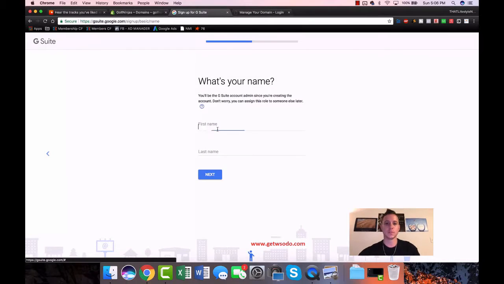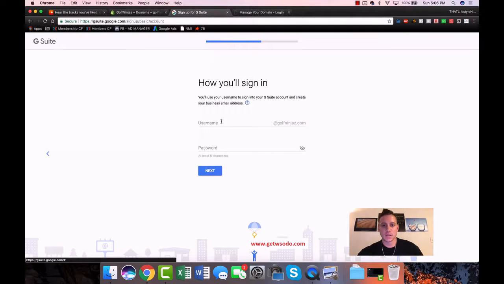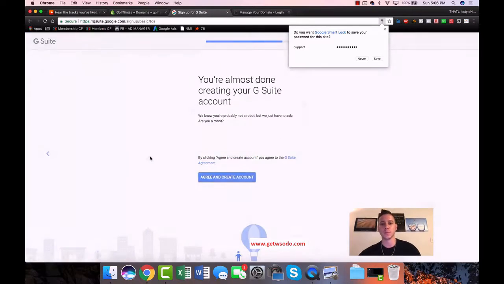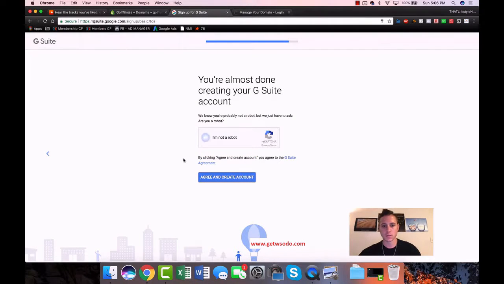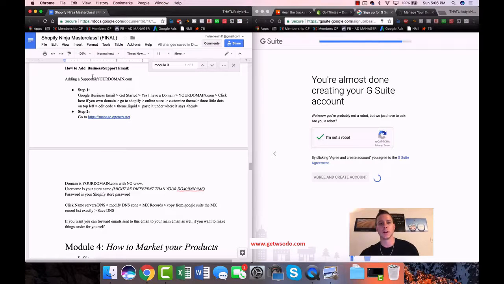What's your first name? How you'll sign in: you'll use your username to sign into your G Suite account and create your business email. So we're just going to call this support. Make your password something you'll remember, obviously. I'm not a robot, hopefully. Once it does this, the process is pretty simple. In case you get confused, I wrote down exactly how to set up support@yourdomain.com. Just sign into G Suite.